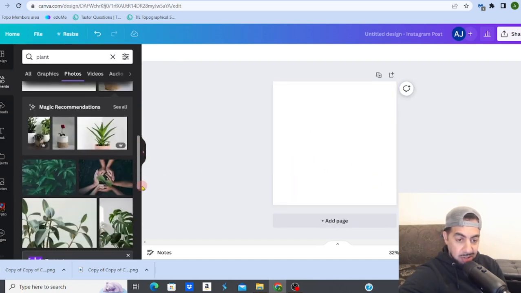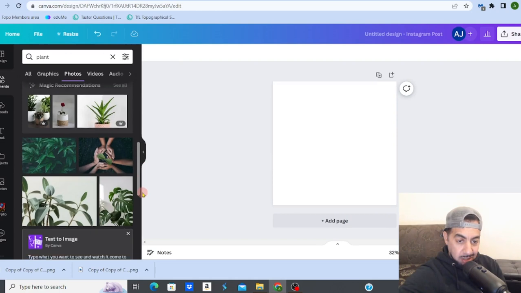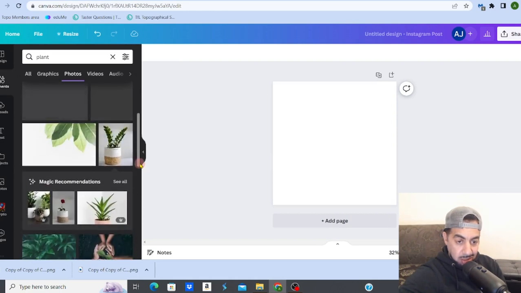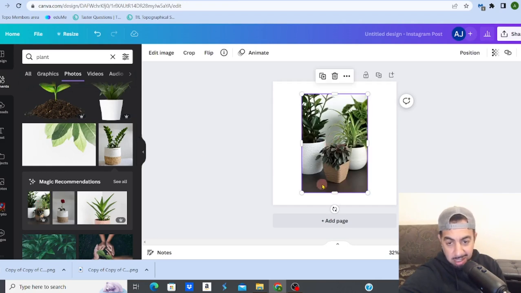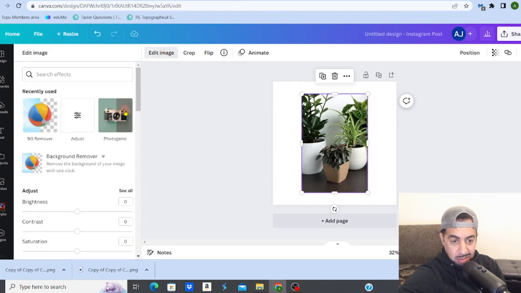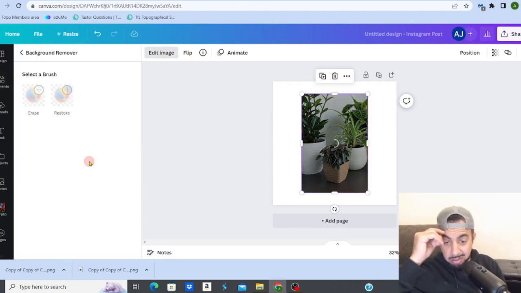Now, let me have a look at another image. See if they do that. I'm going to go to this one. Now there's a few different colors and tones here, so I want to see if it's able to get rid of this background also. So just click background remover again. Let's see if that works.